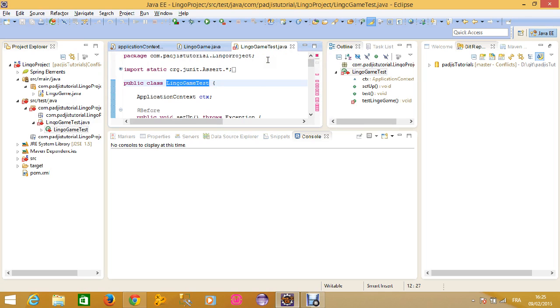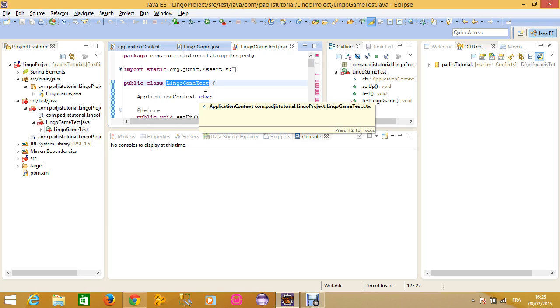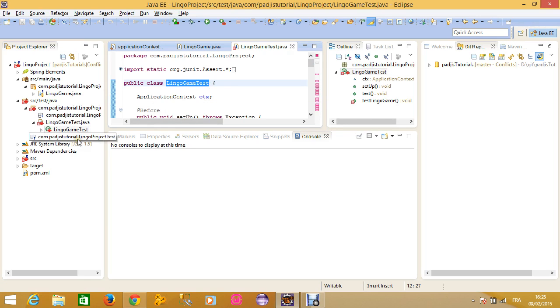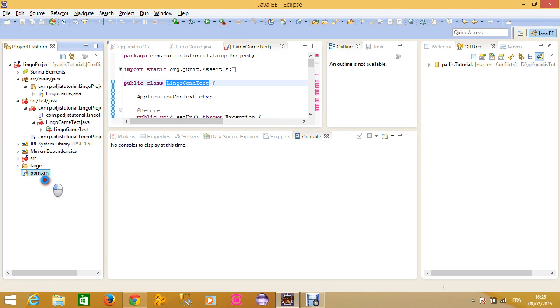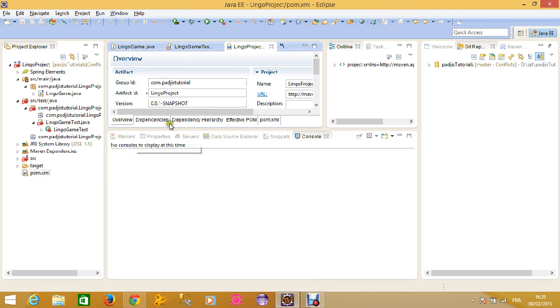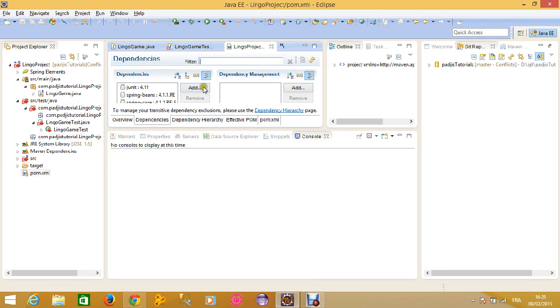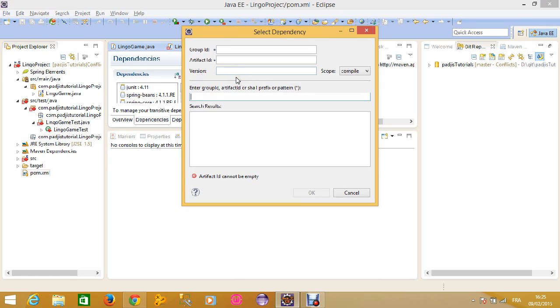Given that we are using Maven, what we should do to use Mockito is to add the Mockito dependency. Double click on the pom.xml file, then you move to the dependencies, you click on add, and you say Mockito here.